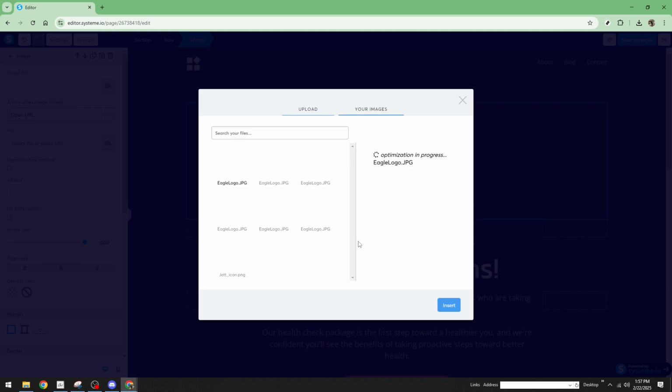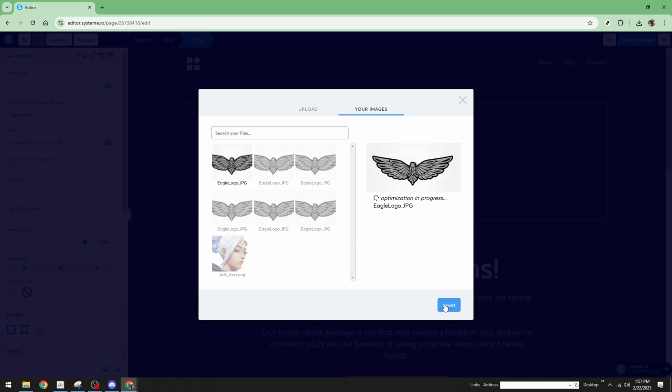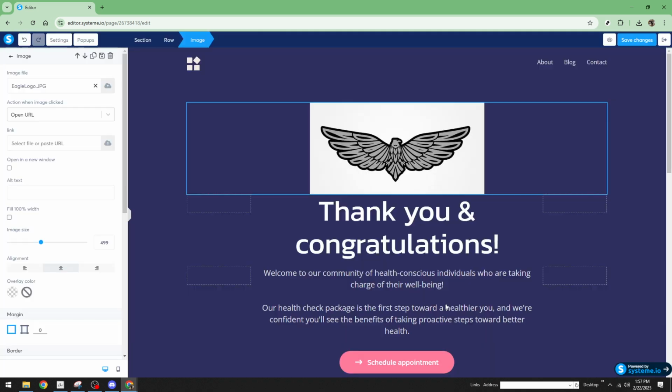This action finalizes the upload process and ensures your image appears on your page. Take a moment to preview how it looks integrated into your funnel. Feel free to make adjustments or upload a different image if needed. And there you have it, a straightforward process to upload an image on Systeme.io.